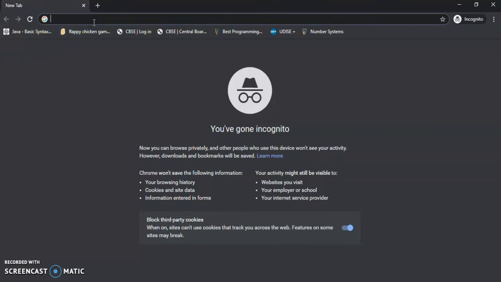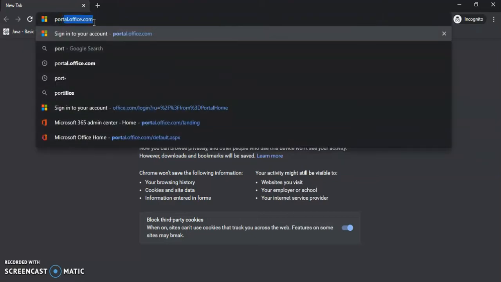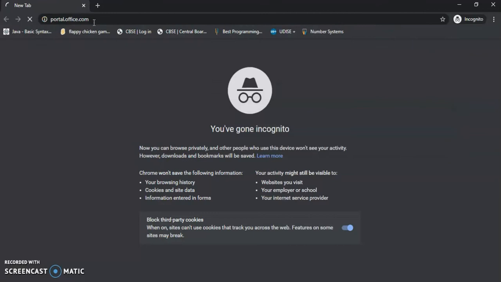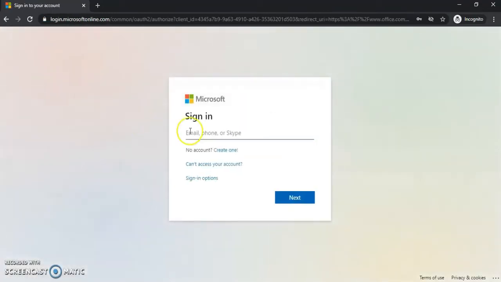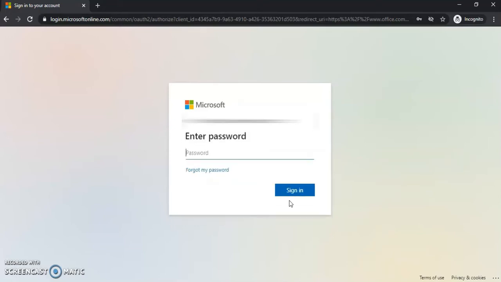And put this link, portal.office.com. Here log in with the ID which is given to you by your Office 365 IT admin. Put that ID over here and the password.